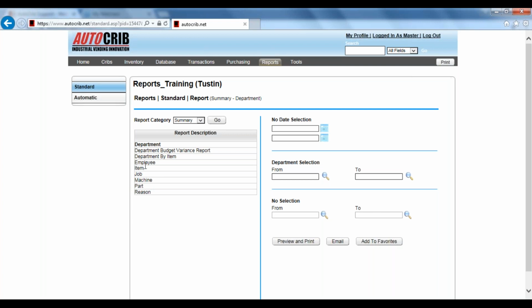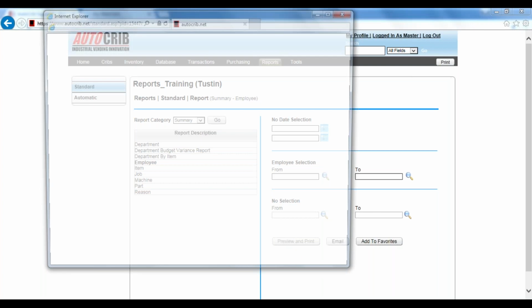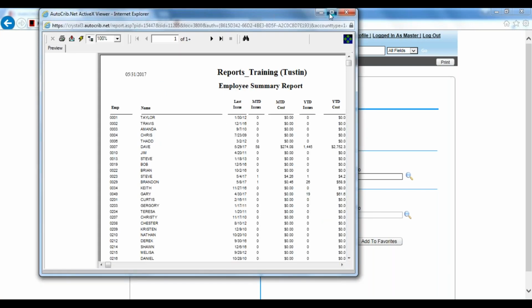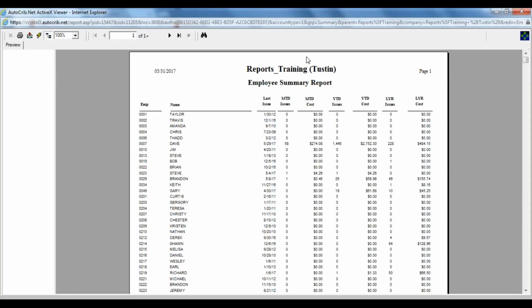So let's take a look at the employee summary report. I'm going to click on employee from here, and select the preview and print. So here is the employee summary report. Again, it lists each employee on a separate line here, the last time they issued out of the machine, and here are the number of month-to-date issues. So this is the total issues for this month.